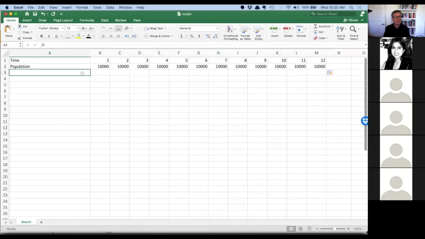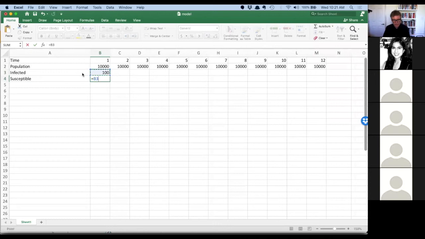And then there are going to be some people who are infected over time within the population. We're going to start off, let's say, with 100 people who are infected with COVID or the flu or something like that. And then what we want to do is look at the susceptible population. The susceptible population is going to be simply the population that's out there minus the people that are already infected. So now we see infected plus susceptible equals the total population here. And now we want to get into what is the infection rate over time?